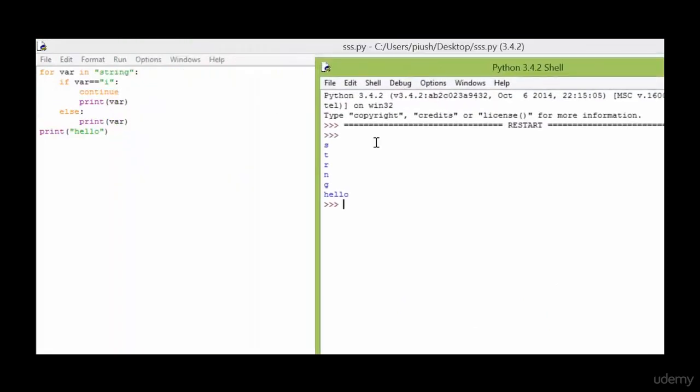Here we can get the result. Here you can see there is no I in this result, which means that I is skipped, and after that it goes to n and g. When the loop is completed, it goes to the next line. So this is all about the continue statement.